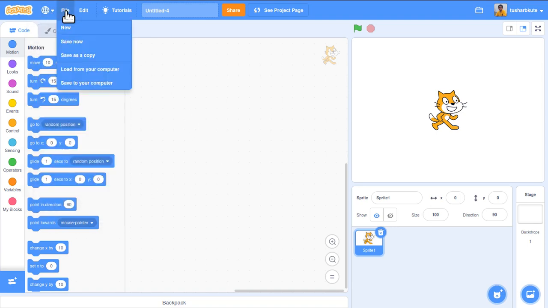Next to that, we have an option called as file menu. When I click on file, I'll have multiple options. So when I logged in using my account, then two more options are shown over here: save as a copy and save to your computer also, or load from computer. Okay, so here we can check. When you click on new, a new editor window will appear. Currently I have already created my editor with the new file. So when you have to create a new program, you have to click on this new option here.